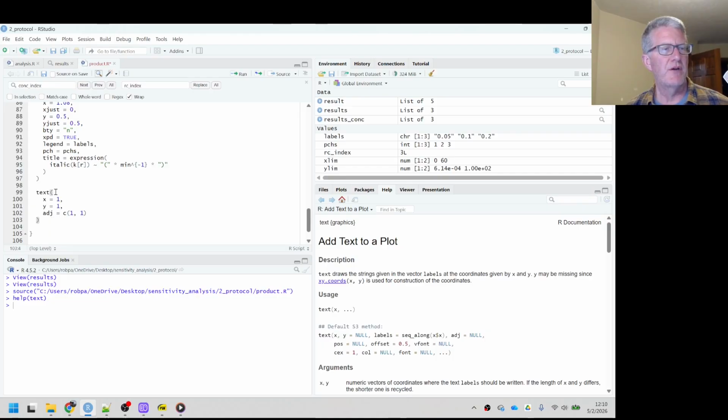And keep a narrow code style. I'm going to have my closed parentheses at the same level as text and indent my arguments so it's really clear where I'm stopping and starting this call to the function text. And I need to add the argument labels. And this needs to be a character string that's telling it what text to put at this location.